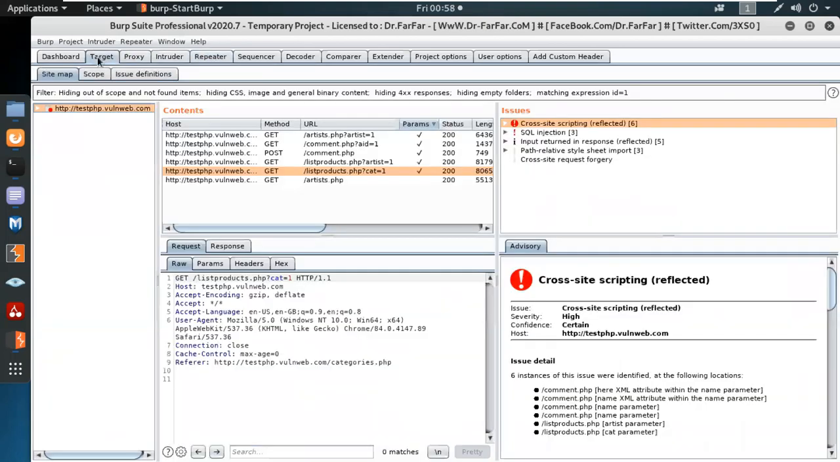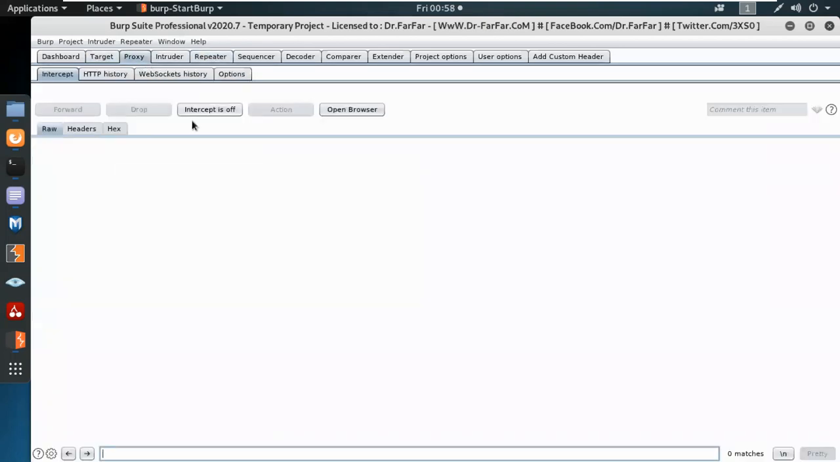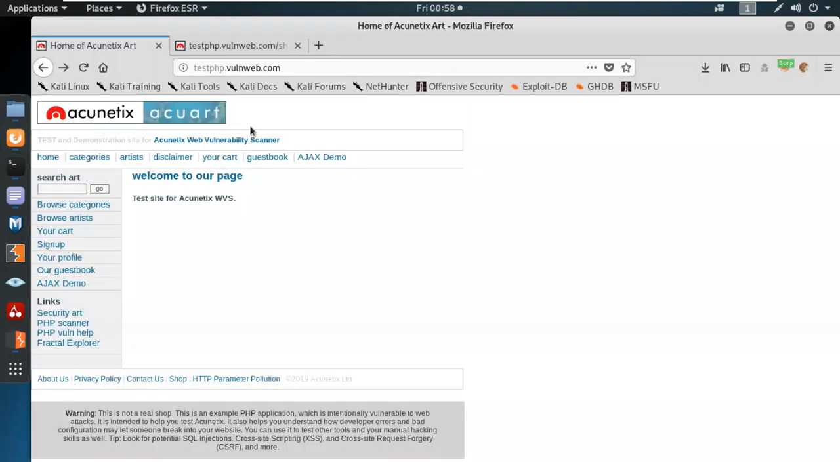Done. So we have lots of further things over here. For example, Spider for identifying the parameter values on the server side. Proxy. The most important thing is a proxy server. Why? Proxy to intercept or read the packet. For example, let's have a look over here.